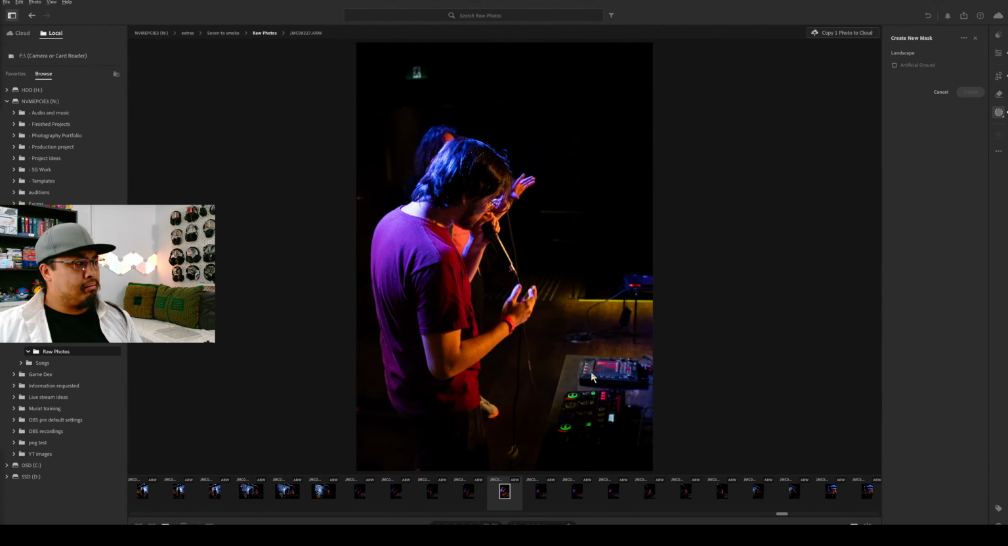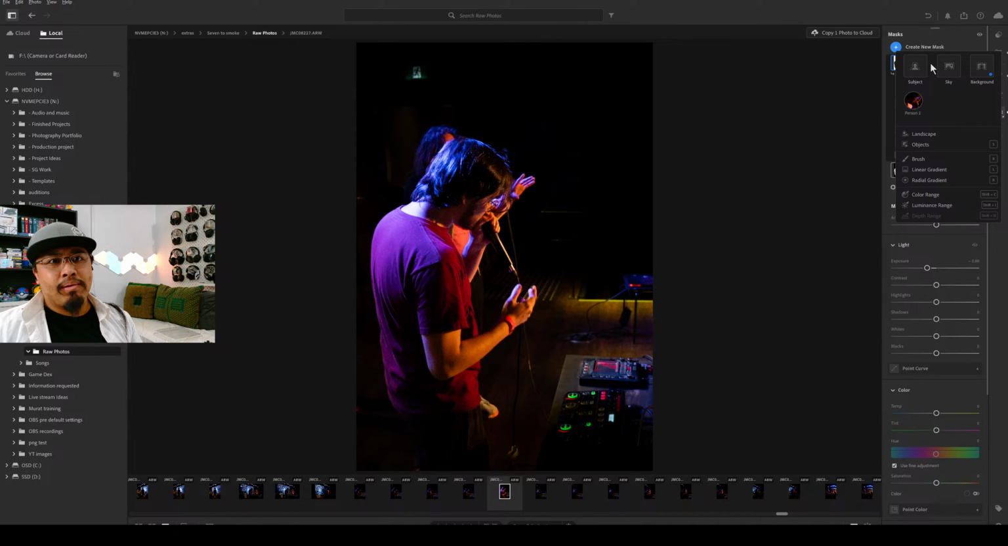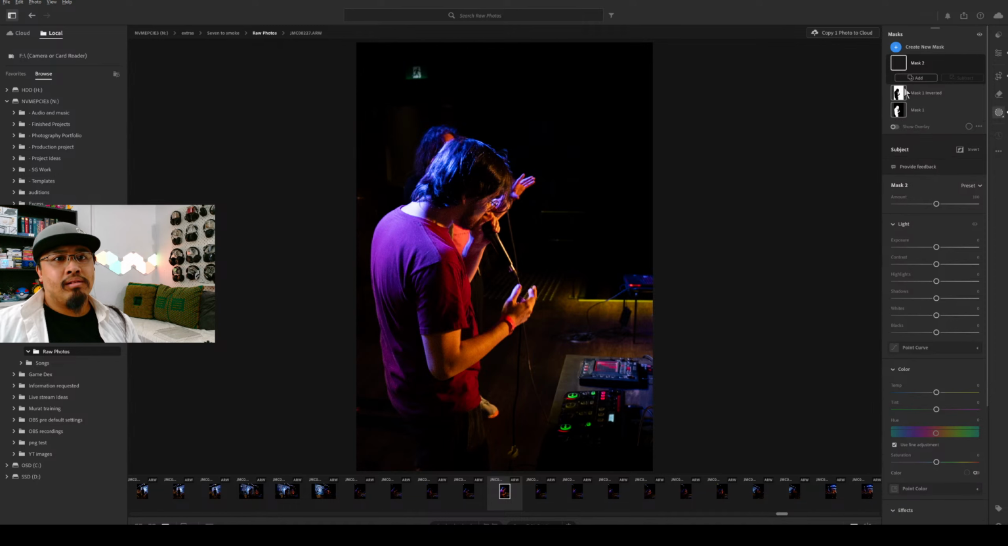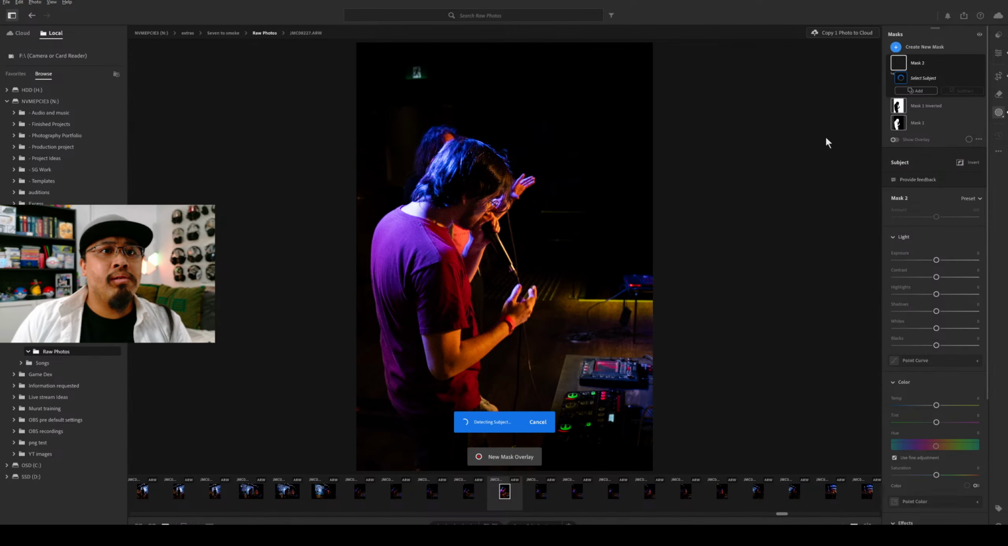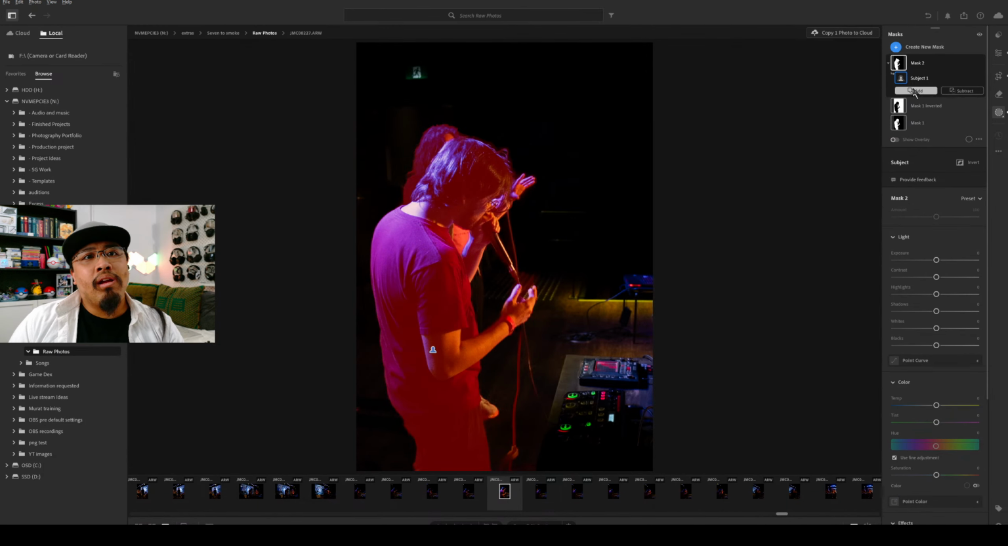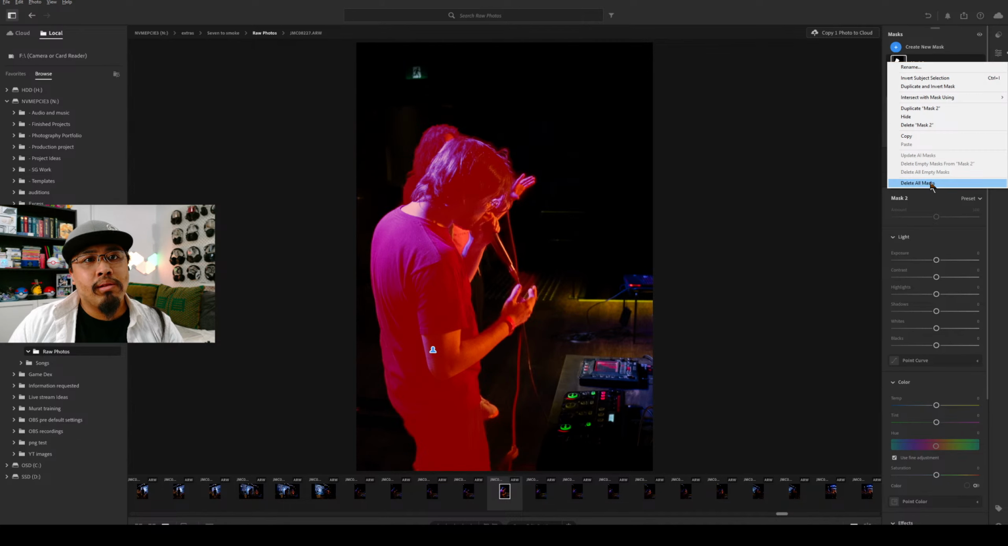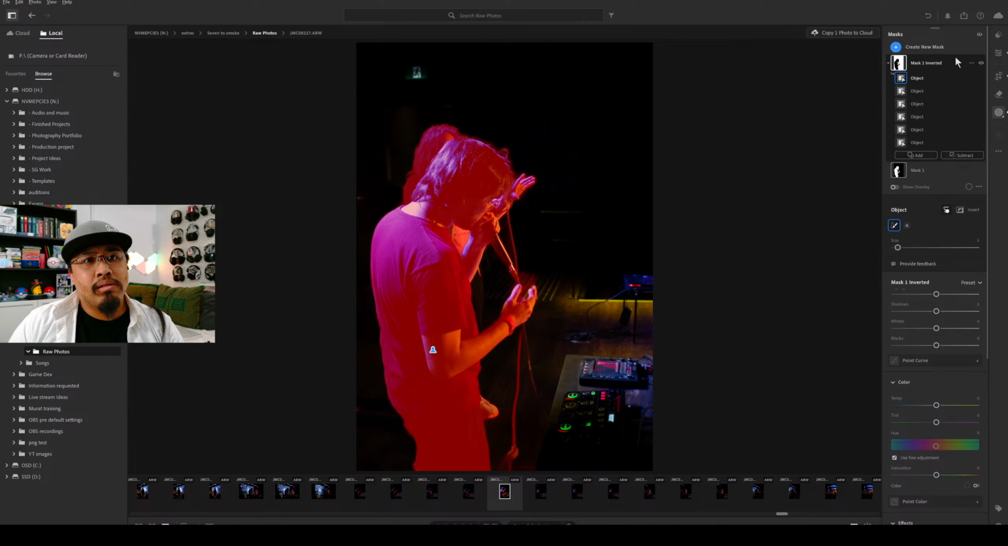All right, we just need to get rid of this one hand somehow. No, I do not want this. Bad. Create new mask. Subject. All right, and we're gonna go. I want to select no. I do not want to. Okay, you know what? I hate you, Lightroom. Delete. Delete mask. Delete mask 2.